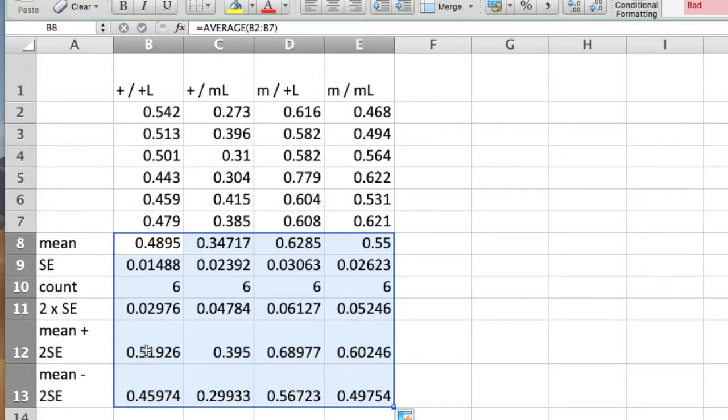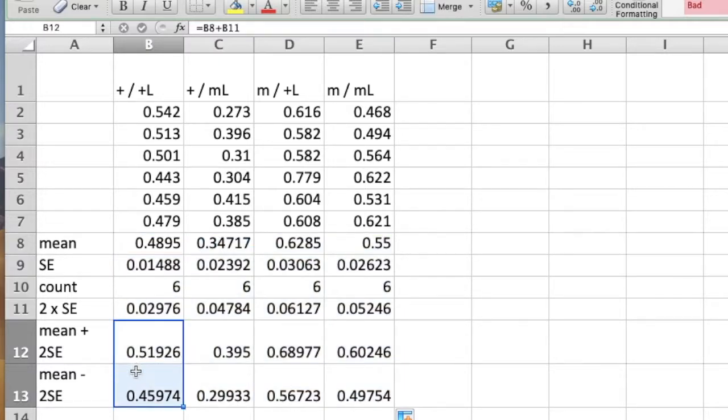And you can see that between these two numbers, 0.5 lies. Between these two numbers, 0.5 lies. But 0.5 is above these two numbers, and 0.5 is below those two numbers. So the hypotheses of the researchers are upheld.